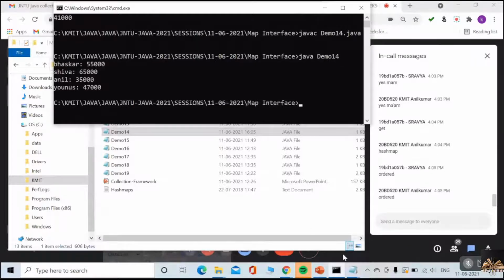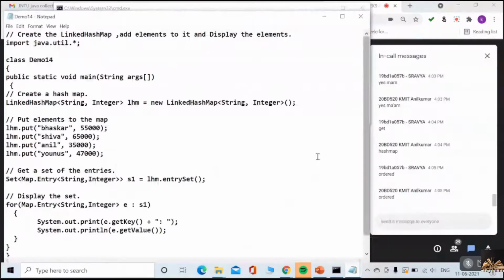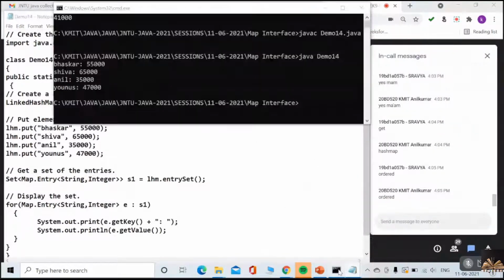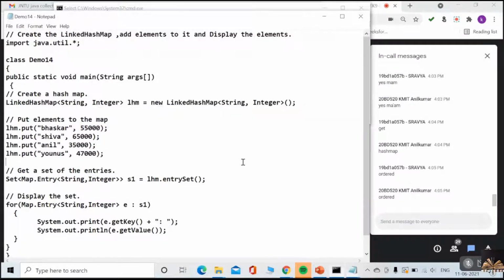Now have a look at this. Can you see the order? The way you insert, in the same way you will be getting the output. For what reason did you get this? Because instead of HashMap, you just used LinkedHashMap. Understood, everyone? Yes or no?